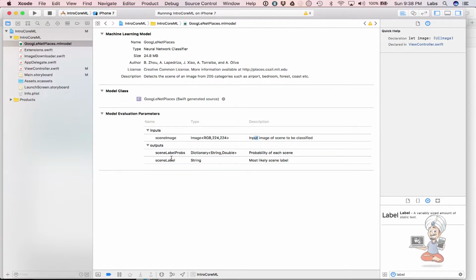And as output, it gives you a dictionary of probabilities, and it gives you the scene label, which is basically the most likely scene label, and it also gives you a dictionary of the probability of each scene. So let's try to print out this scene label into our output label.